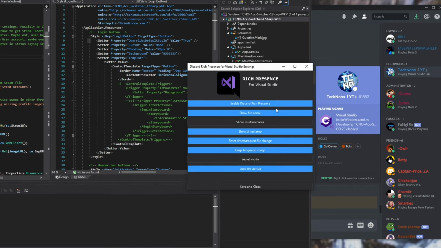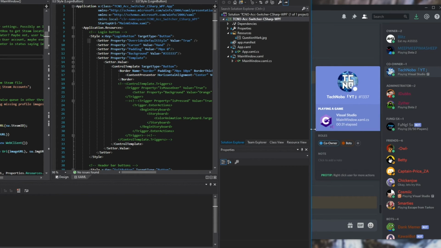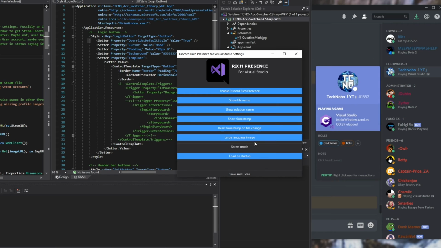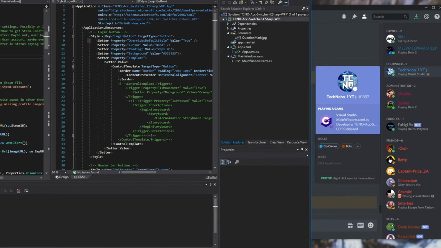And the rest of this I'm quite comfortable with. I'll leave secret mode for a bit later just to show you what hiding the solution name does. That's all it does. Just simply hides the solution name. Pretty self-explanatory, but now you've seen exactly what it does. I'll show it again, save and close, and there it is.